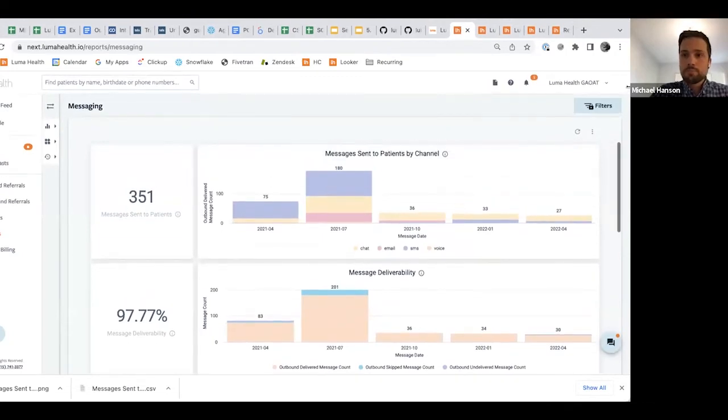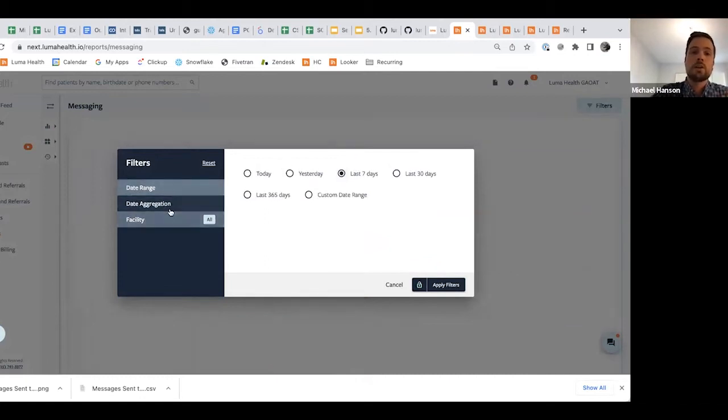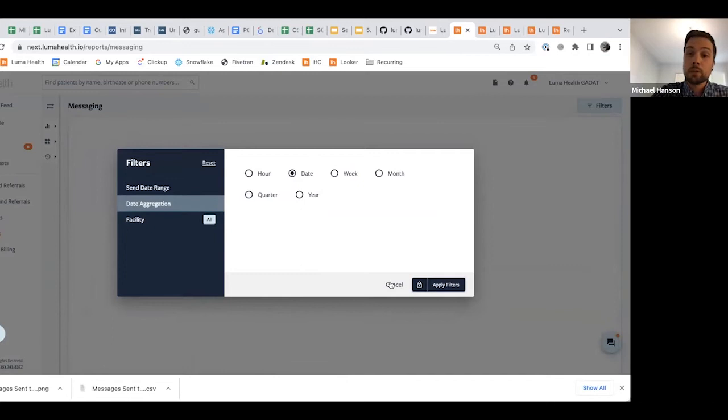of your screen. This little logo function here allows you to save these filters for when you come back. So we have default settings. The default is always the last 7 days, where the data aggregation is by date, etc.